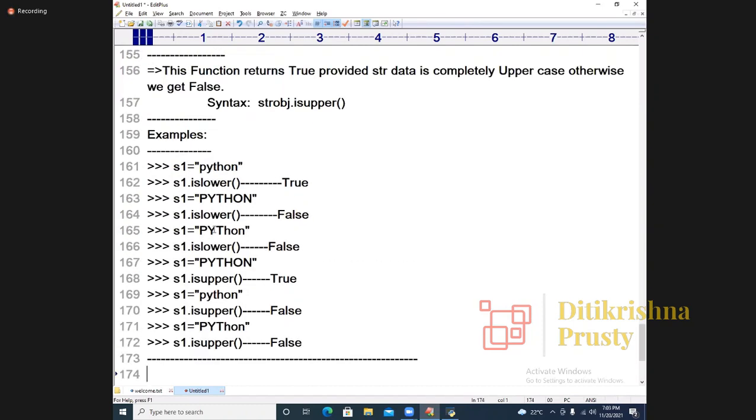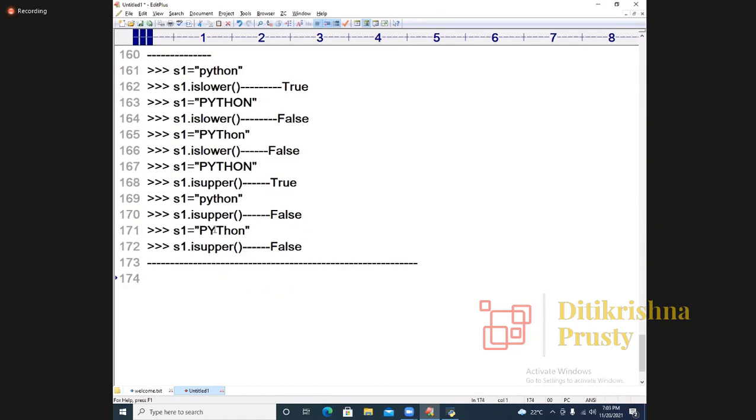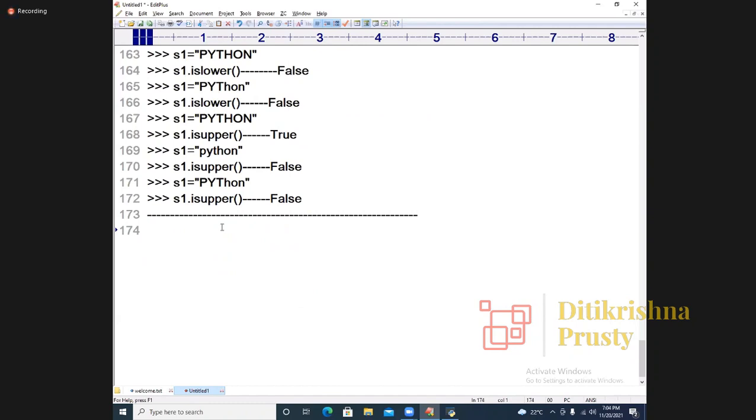Now you apply the overall concept on strings. In strings, we can do indexing, slicing, and we are applying these functions. Simple. Capitalize, title, find, isalnum, isalpha, isdigit, isspace, lower, upper, islower, isupper. How easy these functions are?